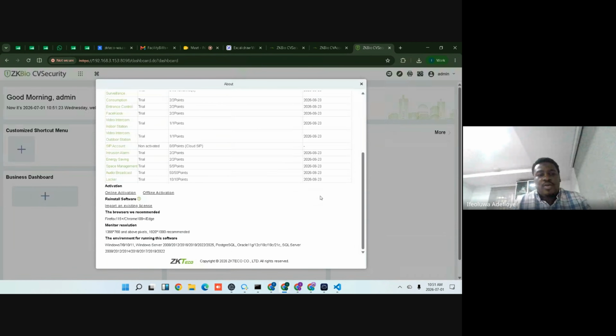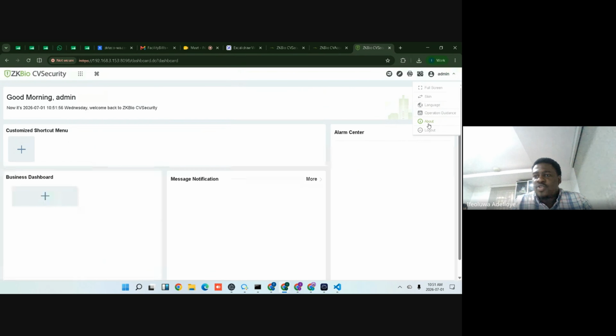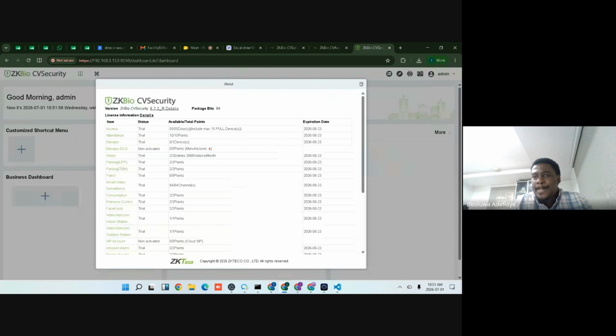Okay. So that is how you do it for the online and the offline. Then you have the import license if you are reinstalling the software. If you need to reinstall your software, you can first export your current license. After reinstallation, you can now use the import function. Then the recommended browsers: Firefox, Chrome, and Edge. So you can see all these parts. So that's about the About section.